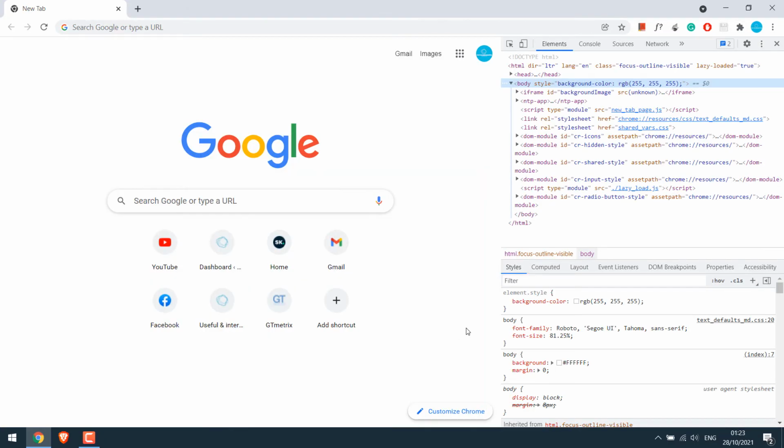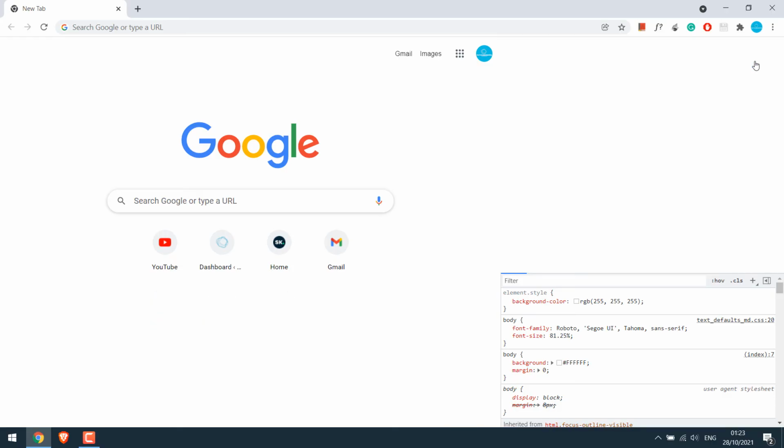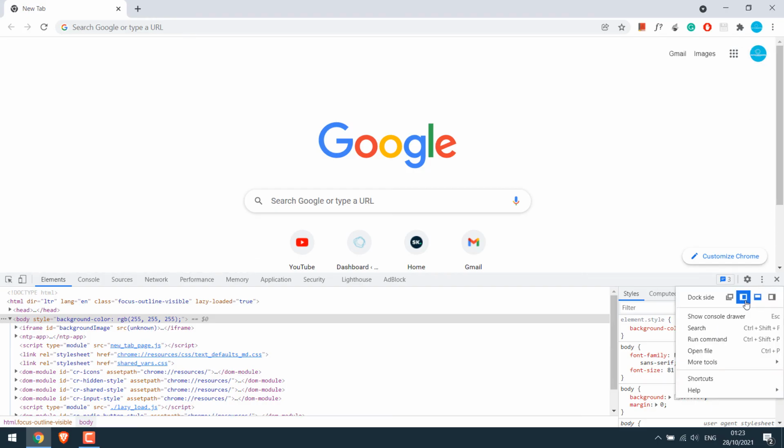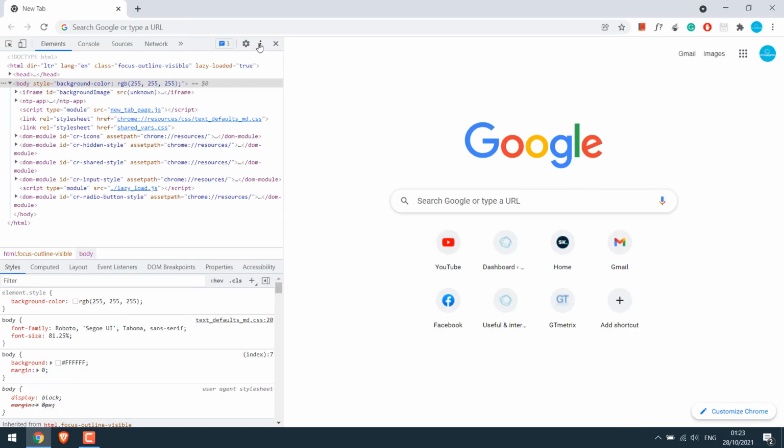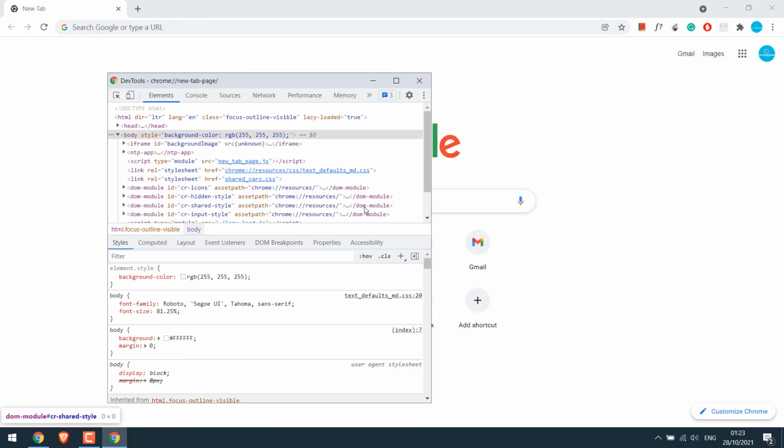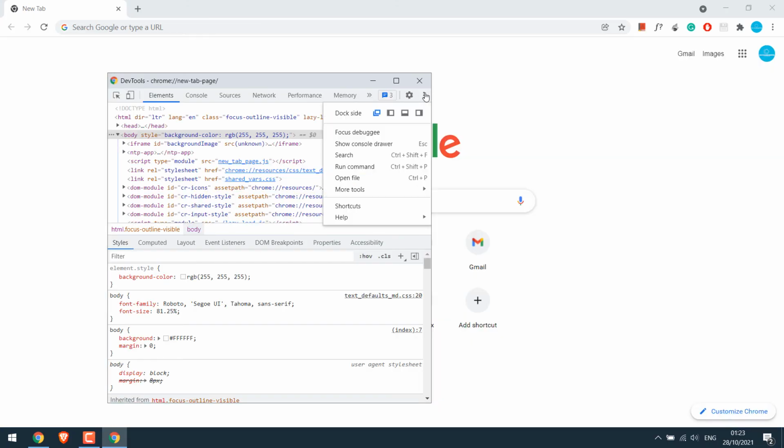You can also change the position of the Chrome Developer Tools. Click on these three dots and choose where you'd want to keep the dock. Currently, it's in the right position. This keeps the dock at the bottom. This will keep the dock to the left. Or click here to separate the dock. Anyway, I'd like to keep it at the bottom.